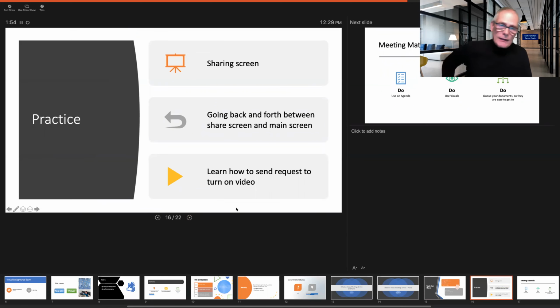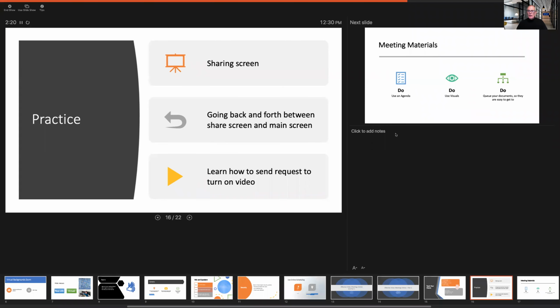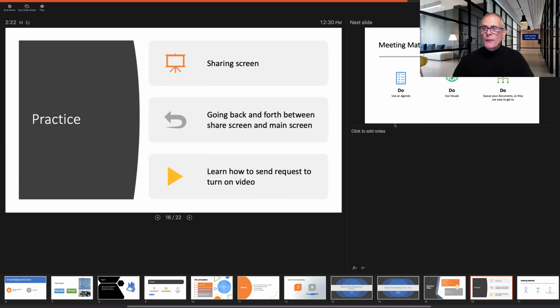Some things to practice. Practice sharing your screen. Practice going back and forth between the screen share and the main screen. So I'm going to just do that. So here I am back on the main screen, and everything's gone. The point of a video is to see you. So make sure that you're not just a little icon off to the right. Make sure that you're there and that they can see you. Obviously, I'm using slides in this presentation, so I'm going to be a little bit over here in the corner, but you get the idea.